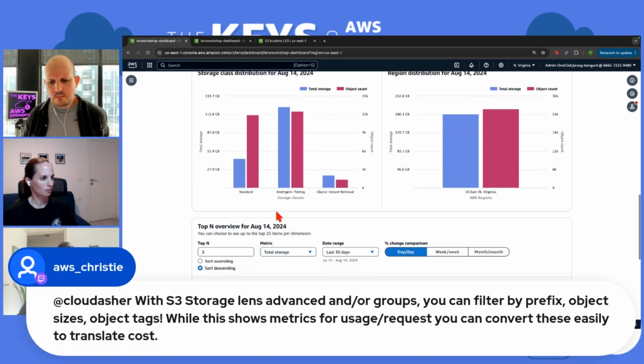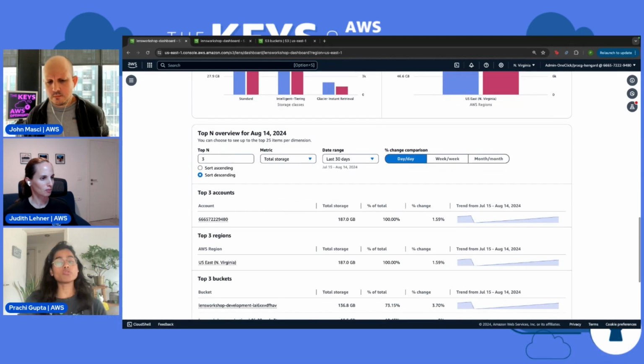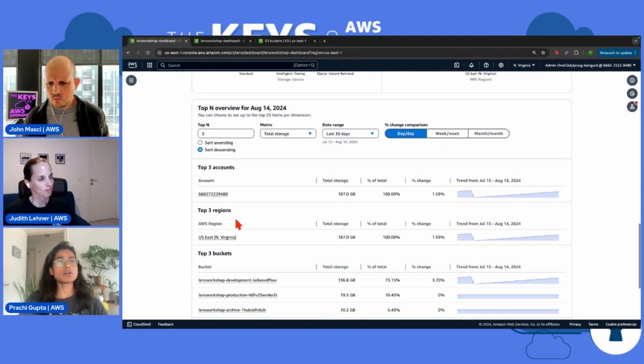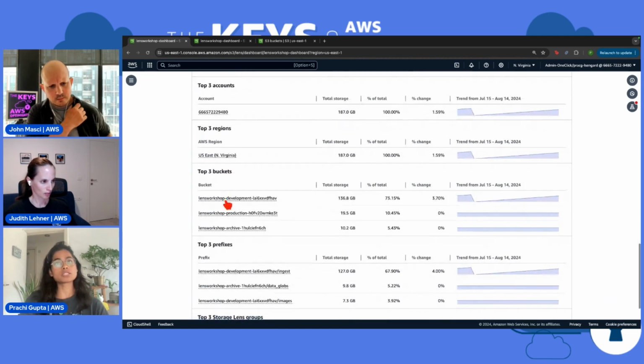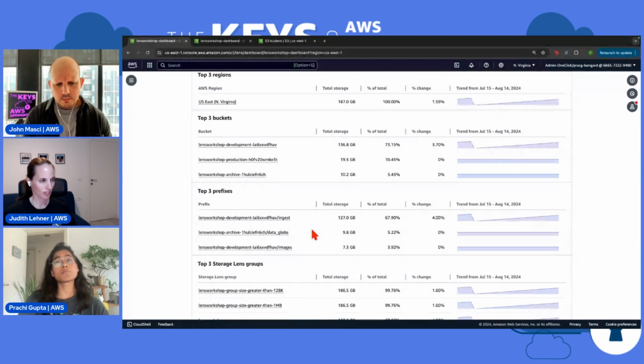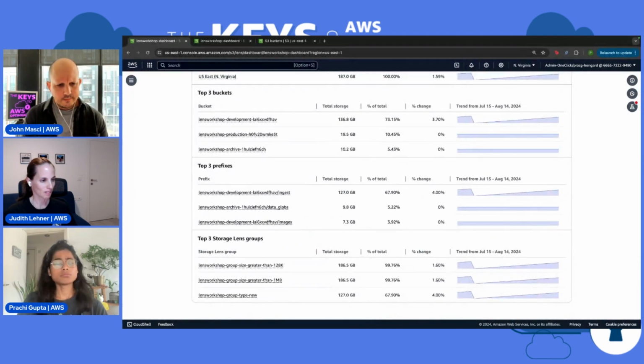Just below that, we have an overview tab which allows you to perform top N analysis of a metric over a date range, where N can be between 1 and 25. On the screen, I have selected top N as 3 with descending order, which helps me view my top 3 buckets based on storage, based on the change rate, and the top 3 prefixes as well. Right. That brings me to the end of showing you how the dashboard looks.